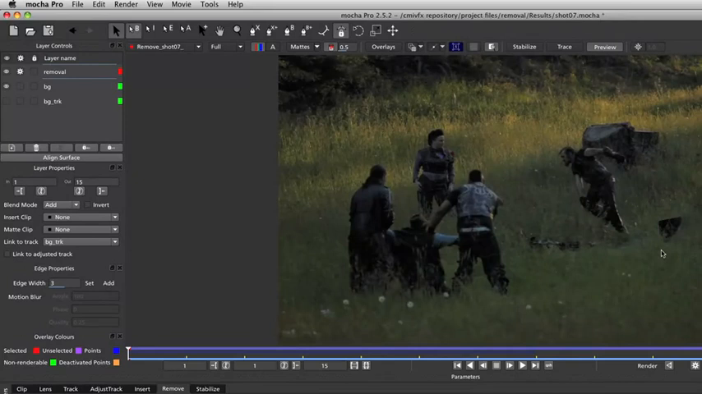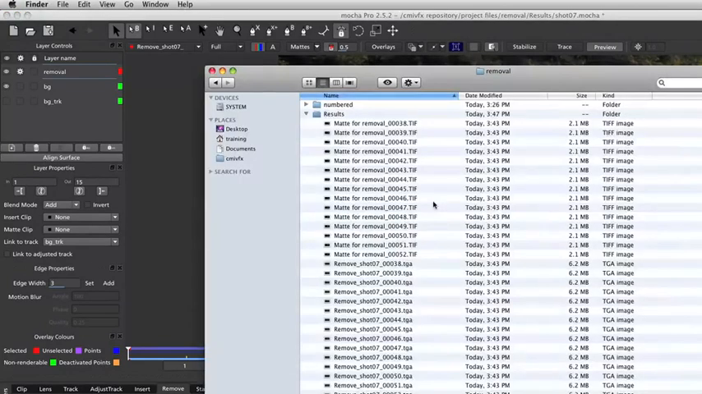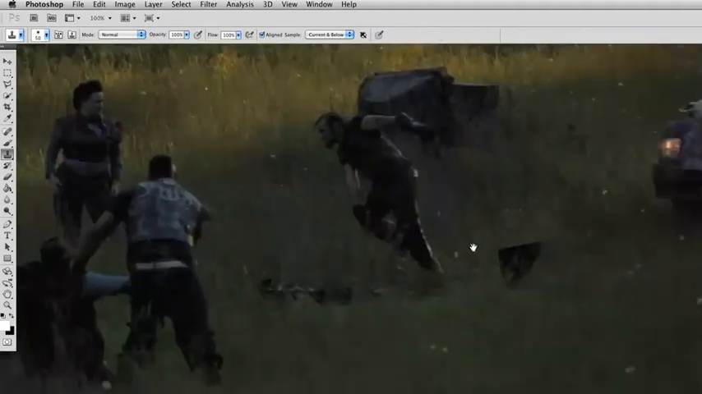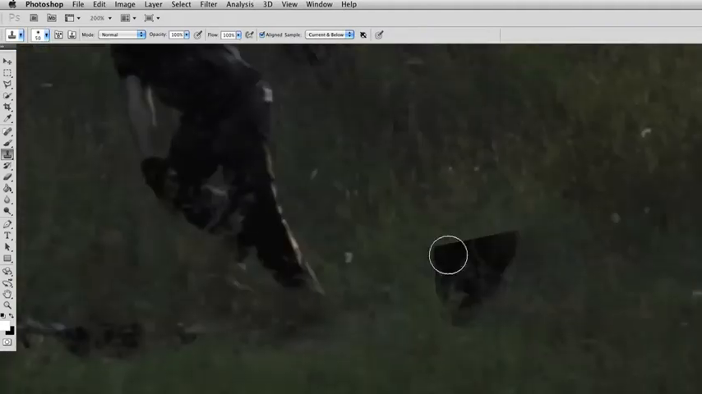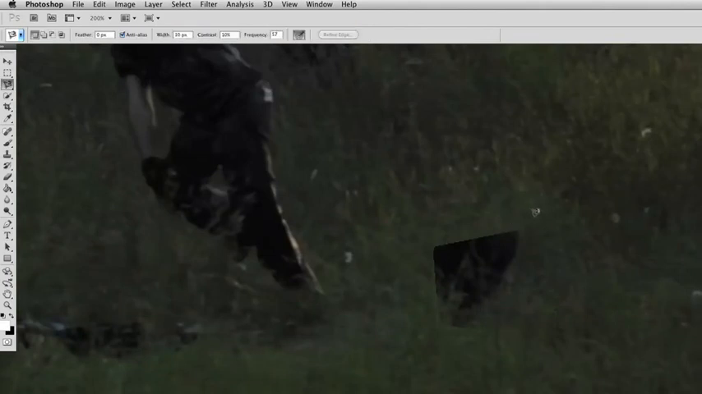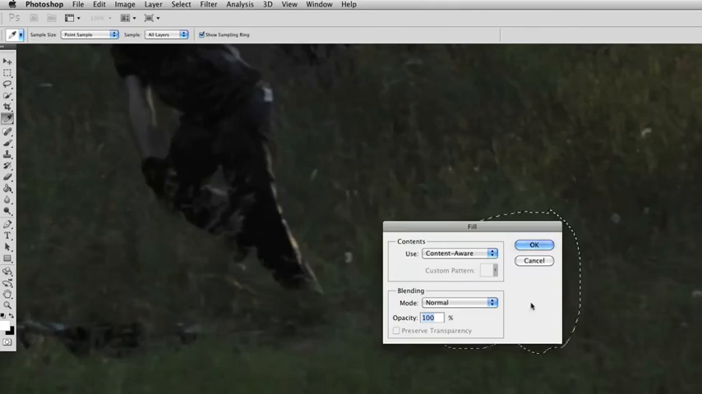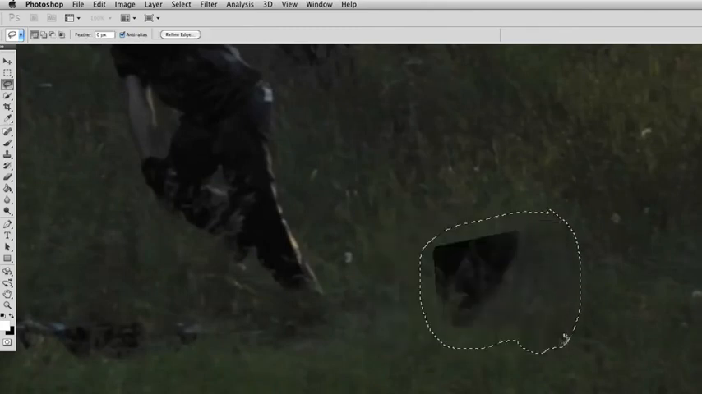So we can grab this frame, and in Photoshop we can remove that area to create our clean plate. Here is the first frame of the removal. I will open it in Photoshop, and now let's just use the Photoshop tools to clean this area. I'm here on Photoshop CS5, so I will try to do a content aware fill using the Shift F5 shortcut.